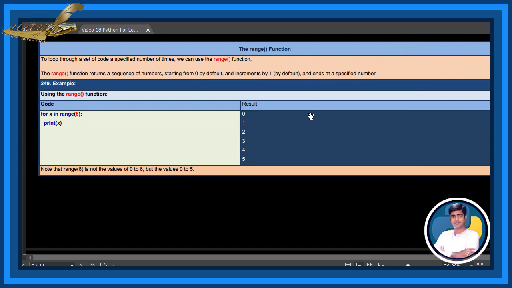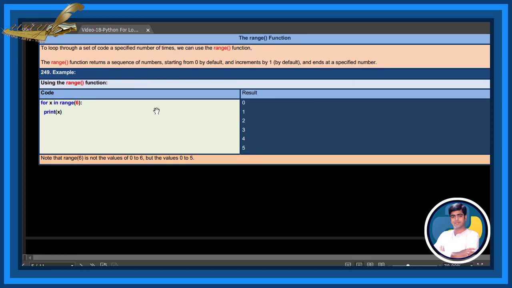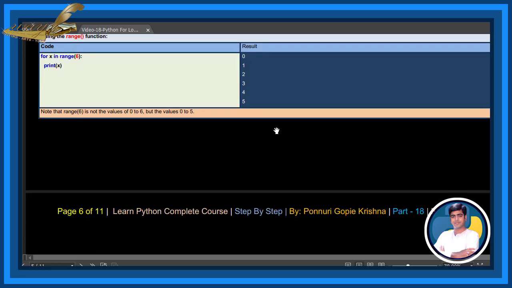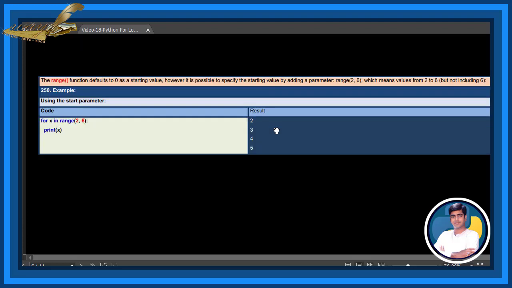The range function. To loop through a set of code a specified number of times, we can use the range function. The range function returns a sequence of numbers starting from 0 by default and increments by 1 by default and ends at a specified number. See here, 0, 1, 2, 3, 4, 5. It is a range function. Note the range 6 is not the values of 0 to 6, but the values 0 to 5.